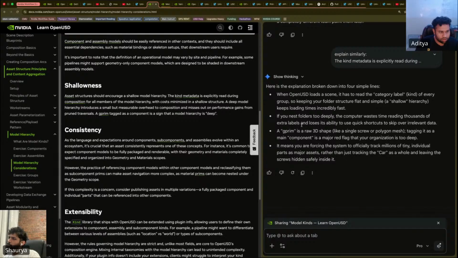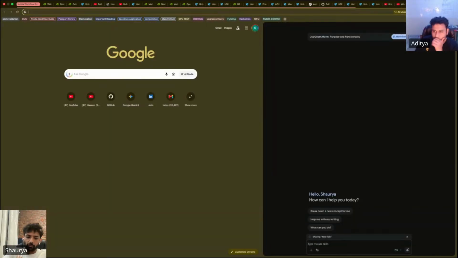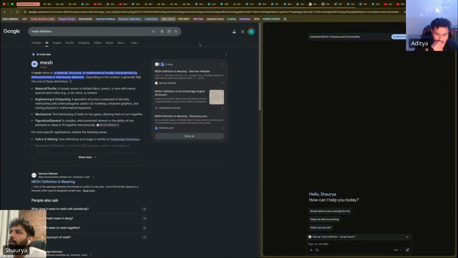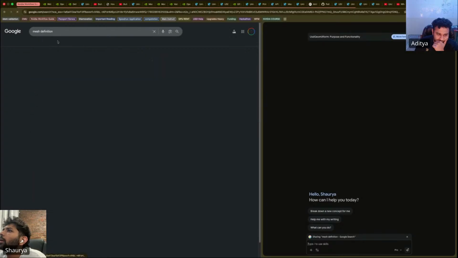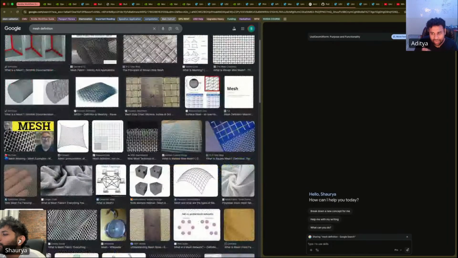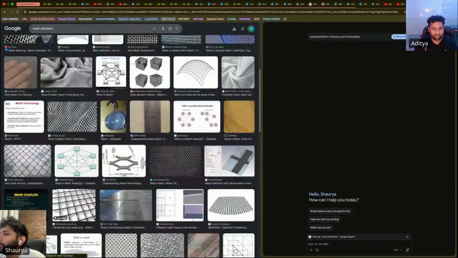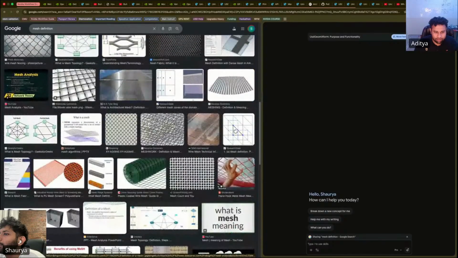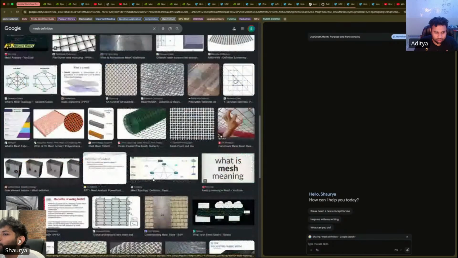A gprim is a raw 3D shape, like a single screw or polygon mesh. Also, before I forget, the mesh definition. I showed you the visualization yesterday. Just remember that; that is a mesh, that is the literal meaning, and that's how it's a polygonal thing.